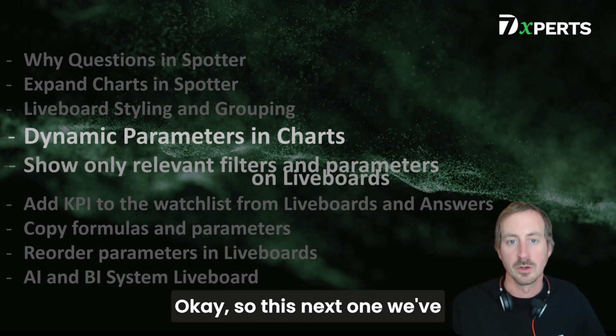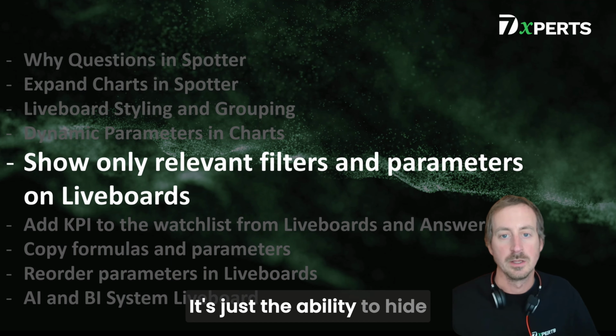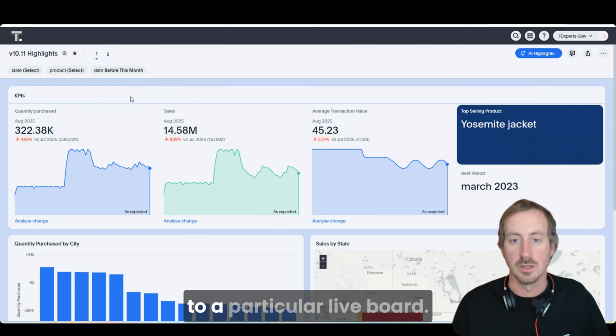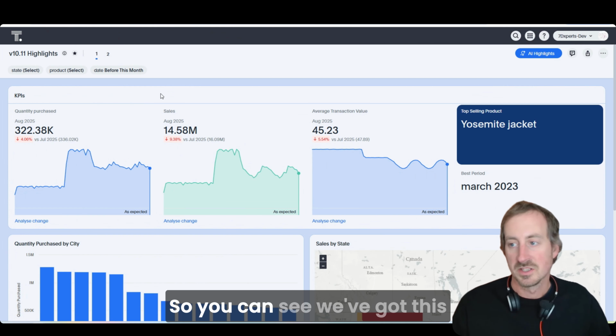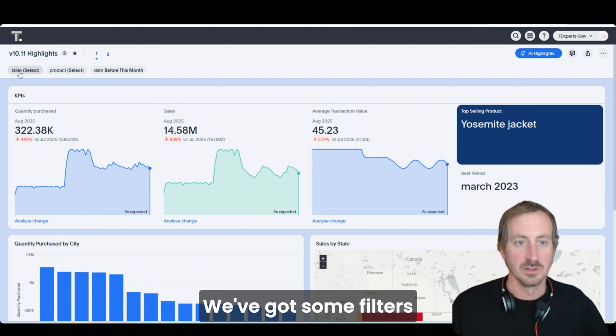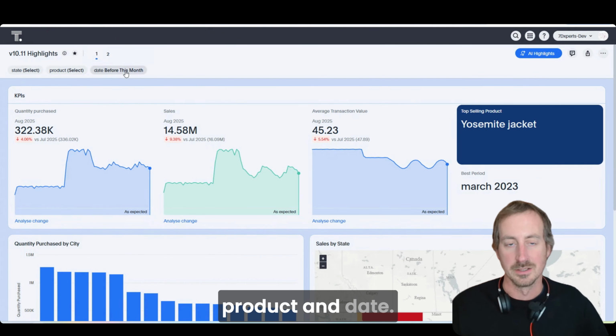Okay, so this next one we've got is a fairly basic one. It's just the ability to hide filters that are not relevant to a particular Liveboard. So you can see we've got this Liveboard on screen here. We've got some filters across the top, state, product, and date.